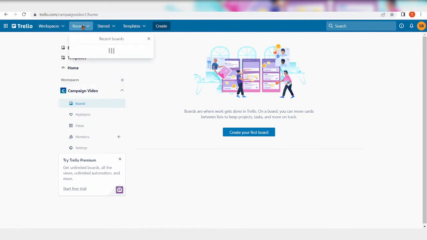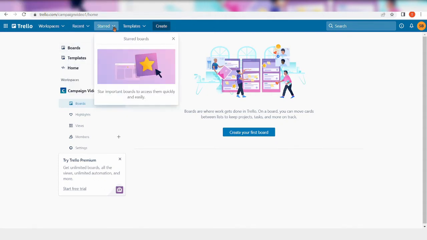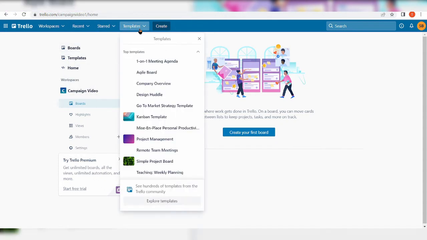In the recent tab, this is where, of course, you'll see the recent projects, the recent boards that you have recently worked with, or you've recently clicked or have been inside. And we also have the starred boards and the templates.